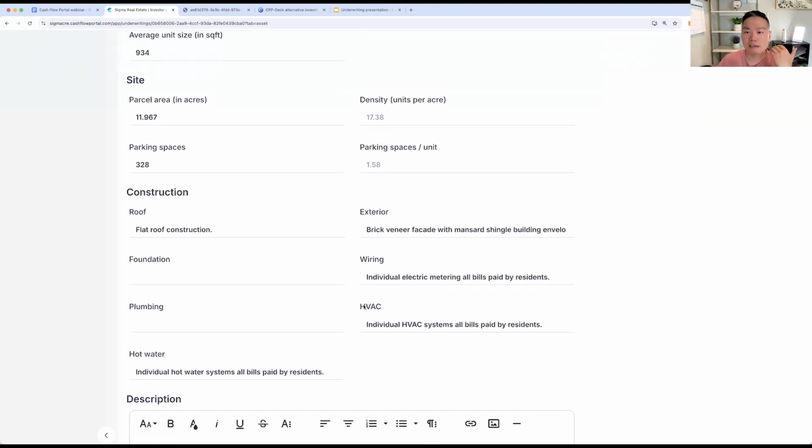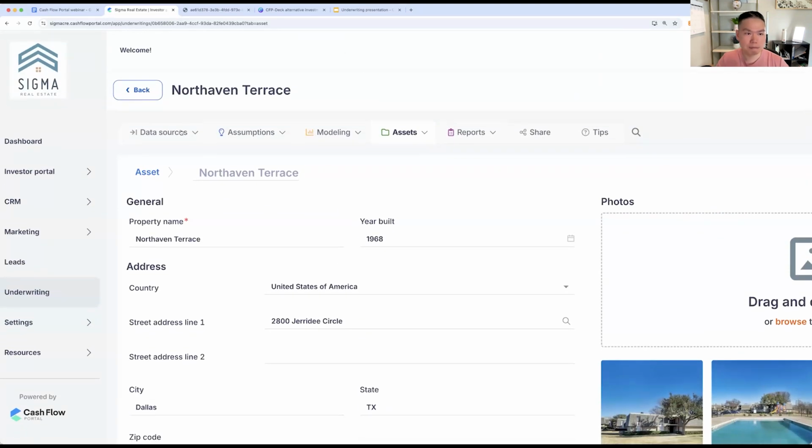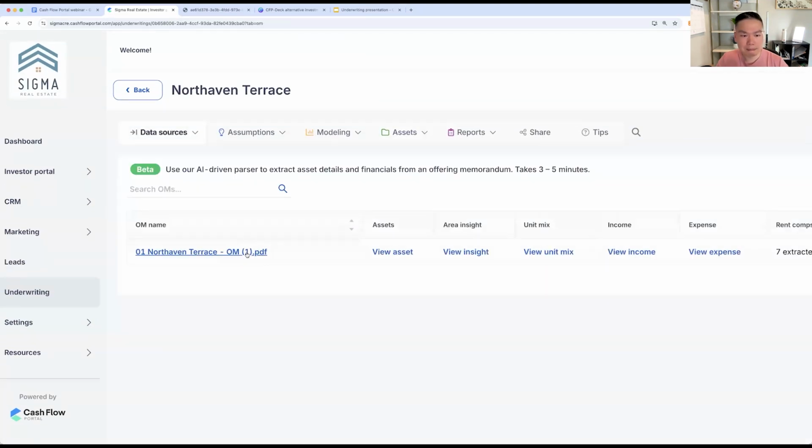A lot of the investment committees actually reject a deal purely based on what type of wiring or plumbing or HVAC they have. And so we can help you save that time. In the future, we're going to allow you to build in some criteria like, I don't want this type of plumbing, okay? So that's kind of the meta information about the deal. Now let me go back to the OM.